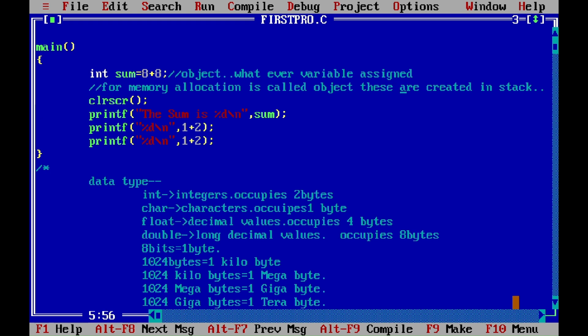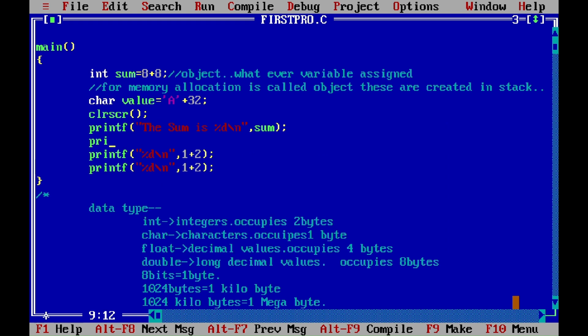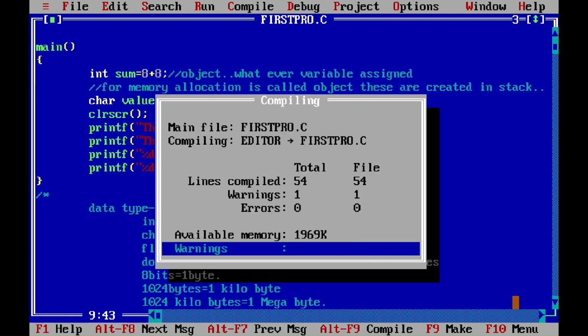Now let's take another example. Let's use char, here understand the concept. I am using a plus 32. Sorry, here I forgot to assign a variable. char value = 'a' + 32. Now let us print the value: printf("The value is %c\n", value). Now let's see the output and discuss the execution.